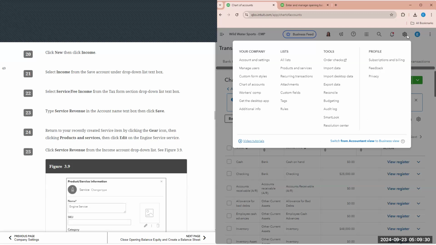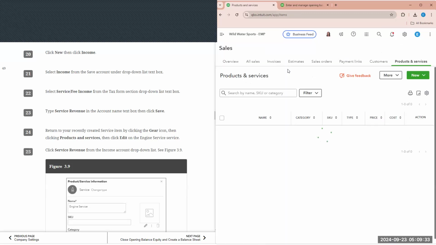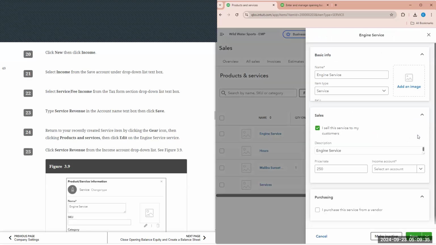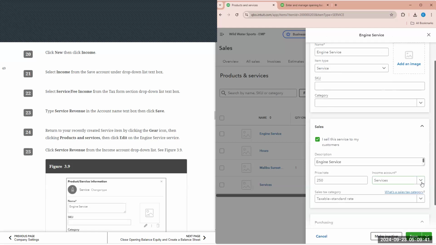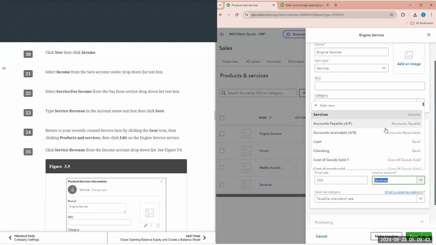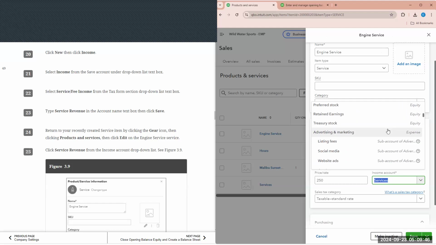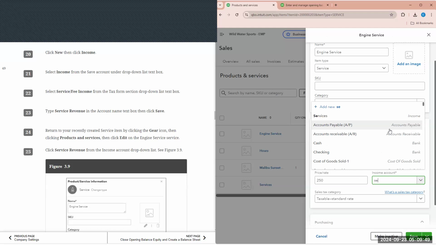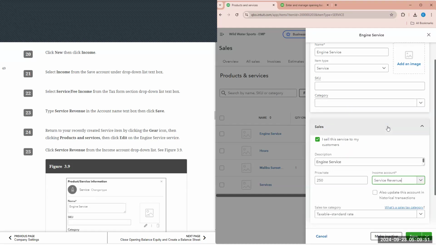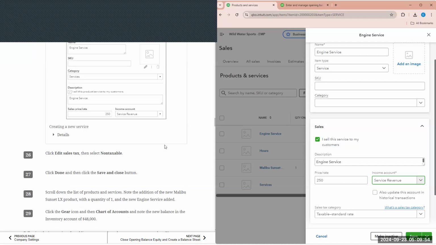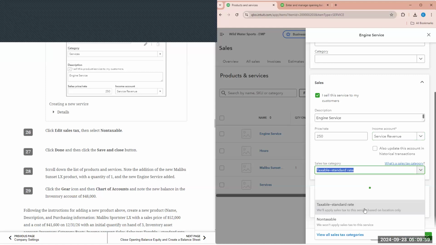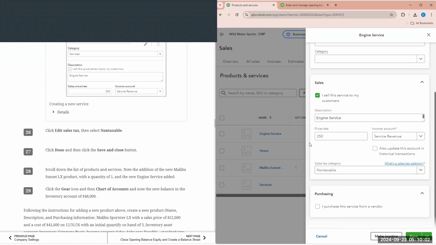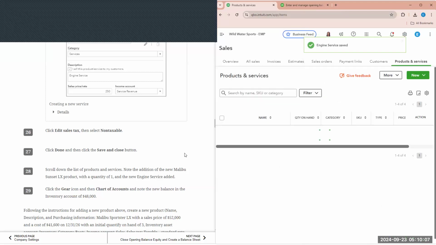So we click the gear icon, we go to our products and services. We select edit for the engine service. And we change it to service revenue. So we can either scroll down or we could type it in. So here we see service revenue. So we choose service revenue. And then we want to edit our sales tax. And we select non-taxable. So we finish with that. We select save and close.